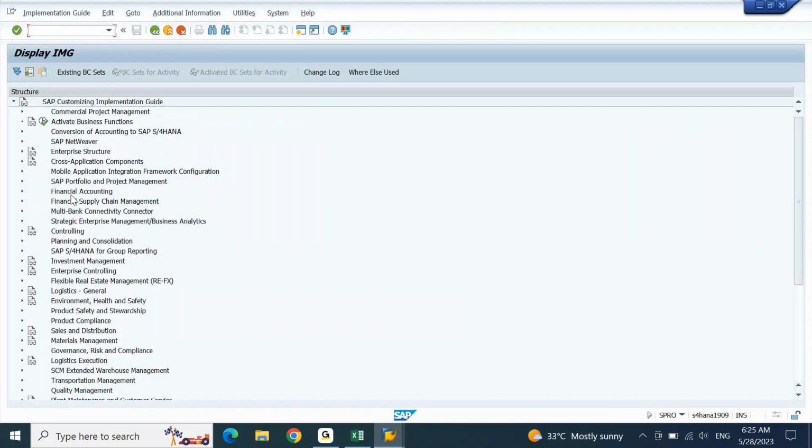financial accounting. Now one point, if you remember here, in ECC you are able to see financial accounting two times. One is financial accounting, the other one is financial accounting in brackets new. But in S4 HANA system you are able to see only financial accounting. Correct? Yes, sir.